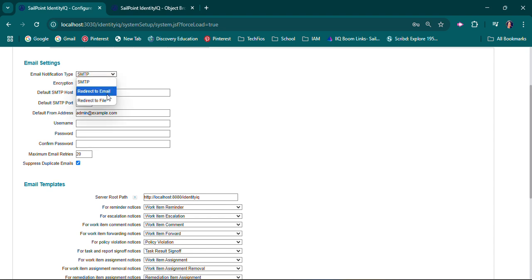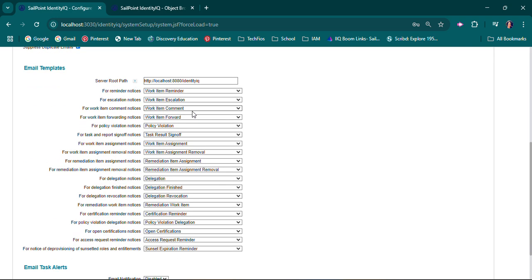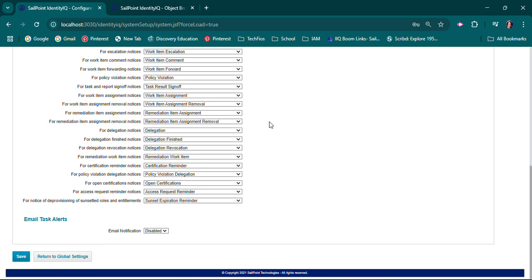And then you also have the options to get it redirected to an email, or you can get it redirected to a file on your local host. And then you have all of these options. And they will all trigger an email based off of whatever action you need done.